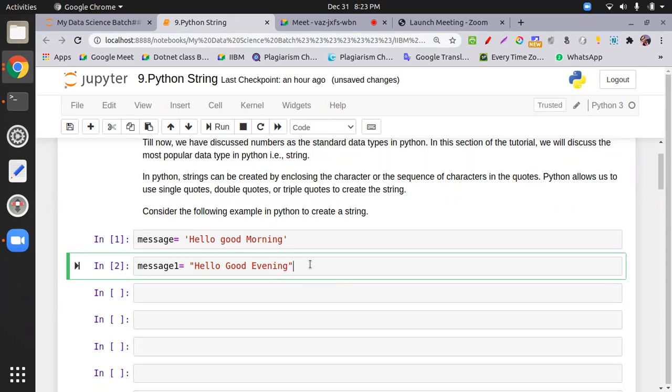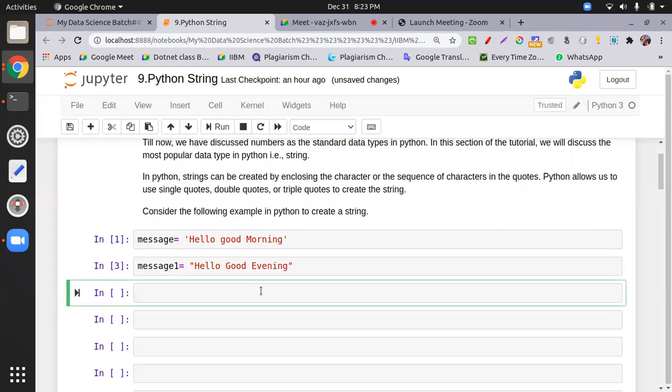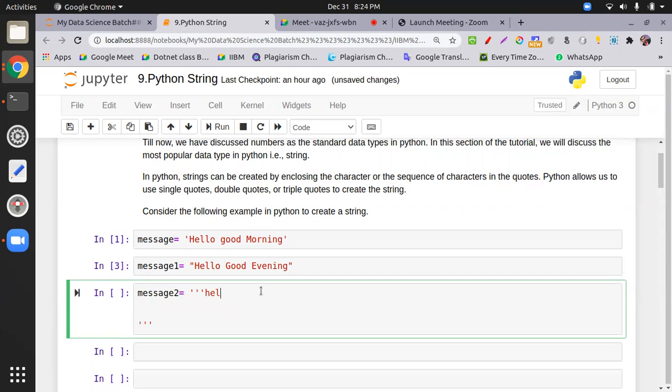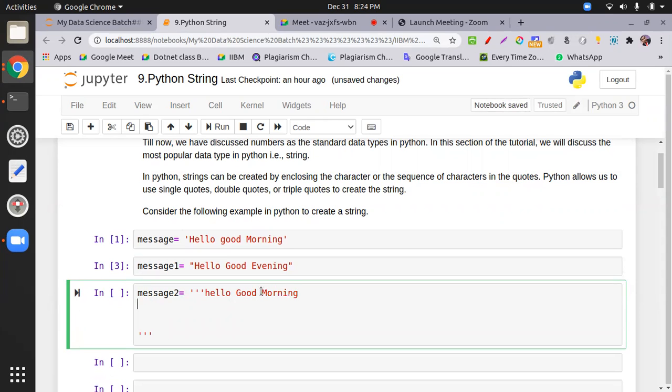And the third string I am taking with triple quotes. Message 2 equal to 1 2 3. When you put 3, it automatically gives a couple of three quotes. So I just put hello, good morning, just like a letter to my students. I wish you happy new year. I just communicate my message in the form of a multi-line string.